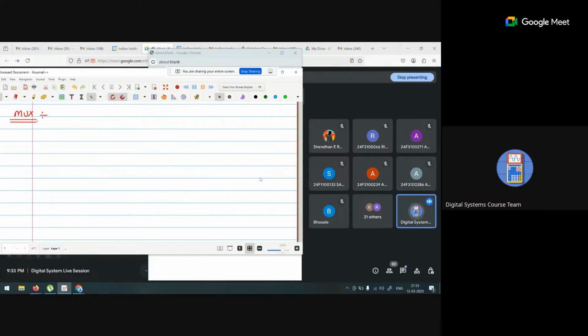Okay, so we start with the mux part. So basically what is the mux? It is a multiplexer. What the multiplexer does is that it combines multiple inputs as a single output. It combines multiple inputs as a single output.